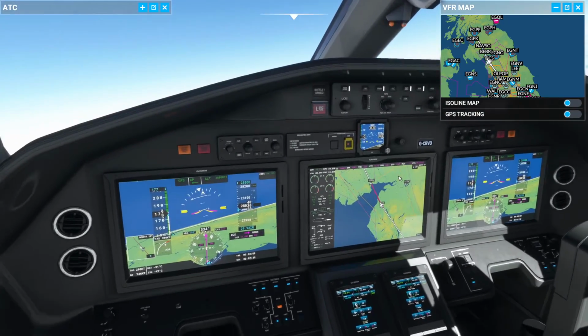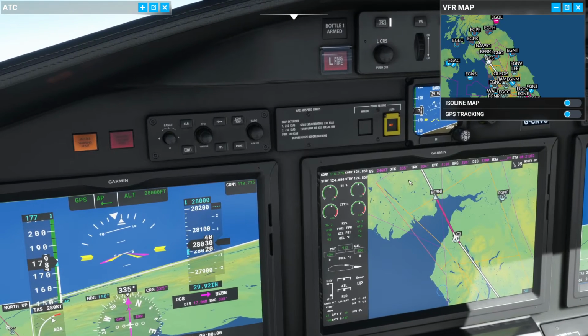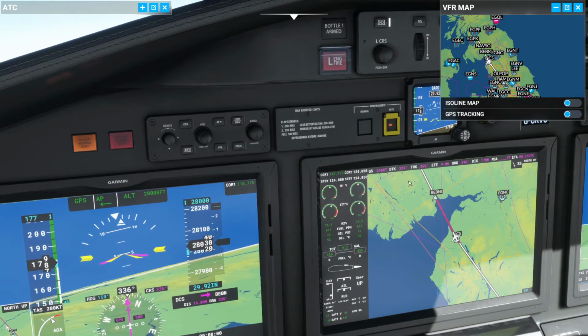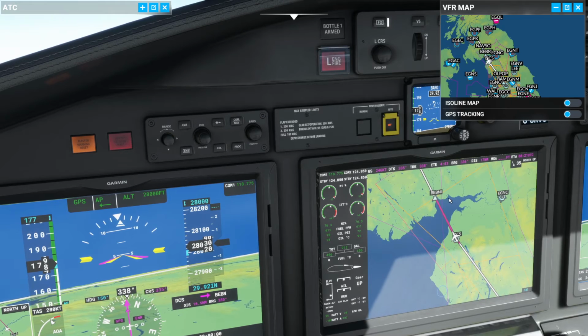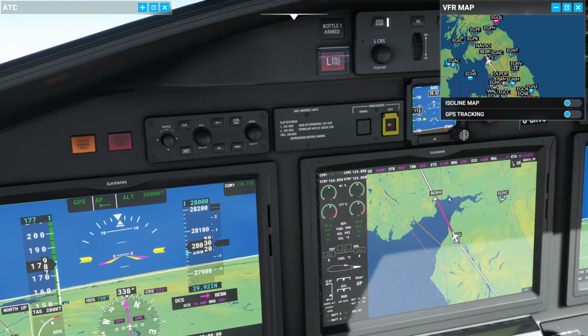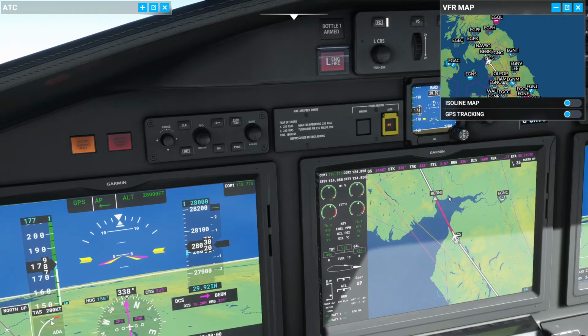Oh yeah, we do get to see the adjusted time, so yeah, we are 8:21 UTC, so 9:21 British Summer Time.